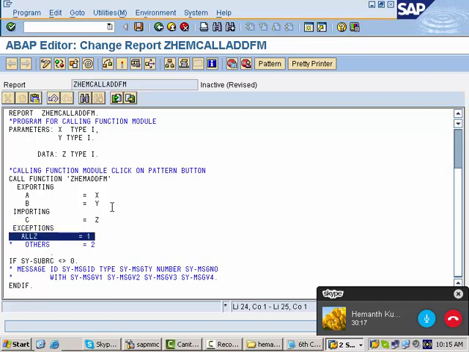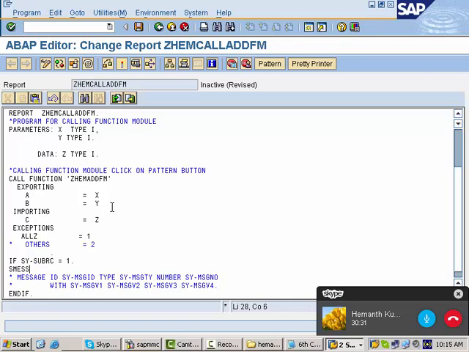Exception also I am giving as all Z. sy-subrc equals 1 here. System is returning 1. 1 means all Z. So I am giving a message to the user like this. Message E for error, any number you can give. This is the format for writing the message.